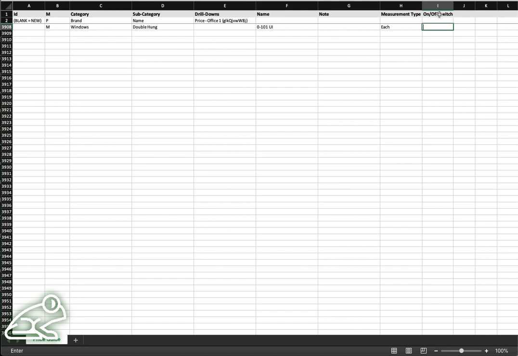In this case, we don't want that on-off switch. We're going to put no, because they could have any value of windows. The on-off switch only allows for the value to be 0 or 1. But if we have no, that'll allow you to type in the value that you need for that item. That is an M row. You want to make sure it has a category, a subcategory if you need one, a name, a measurement type, and indicate in the on-off switch whether you need one or not.